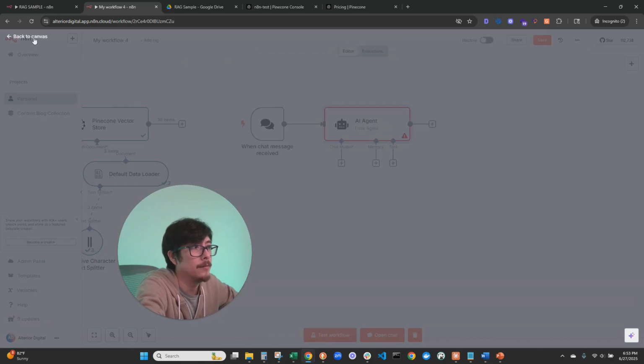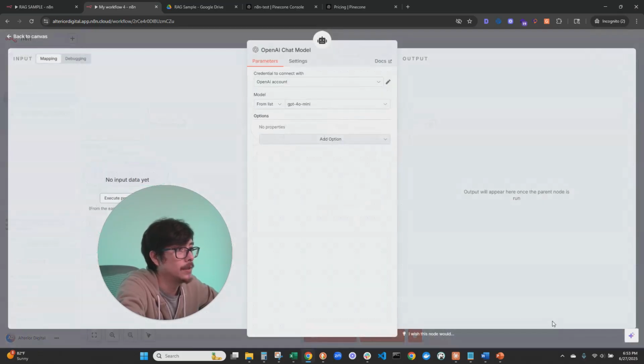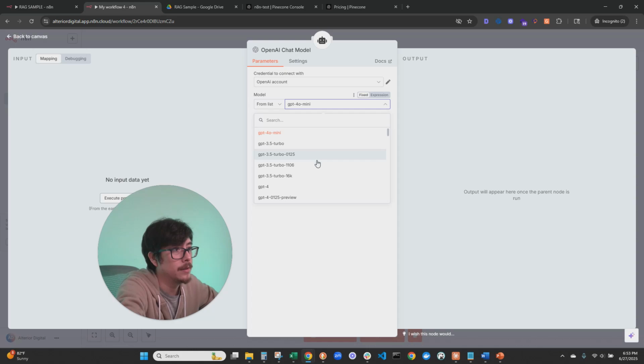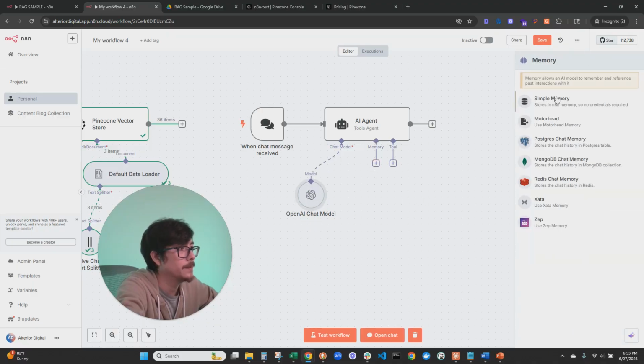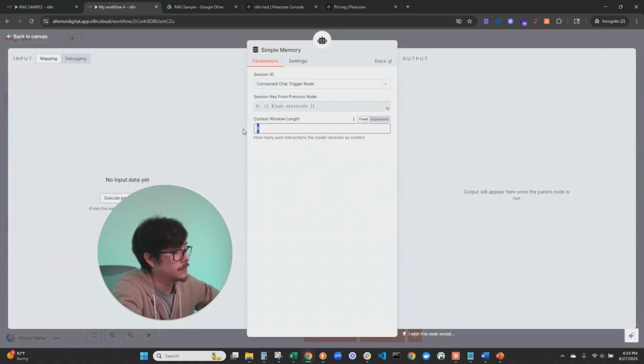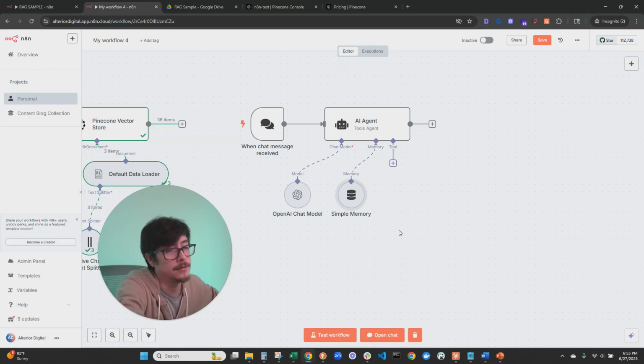Perfect. And now we need to add the chat model we're gonna be using, right? I'm gonna be using OpenAI. And we're gonna use Mini. I usually default to this one. It's a very economical model for testing purposes. And then we're gonna use simple memory, and we're gonna just use this context window of 10. And again, if you don't have simple memory, your AI agent, as you chat along with it, is just going to have amnesia. It's just gonna forget. So just go ahead and add simple memory.